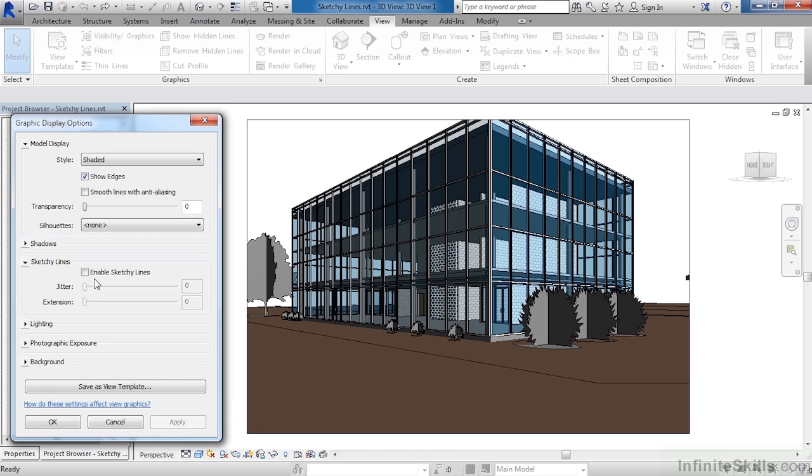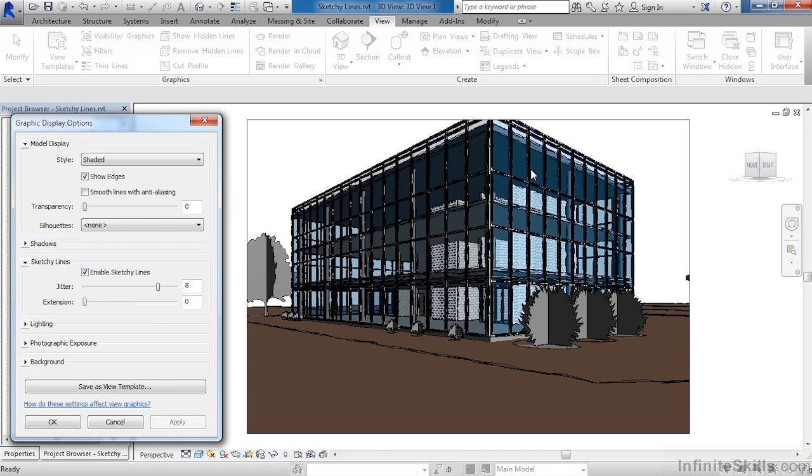You will see an option that says Enable Sketchy lines. Put a check mark next to that, and two options will appear. One is called Jitter, the other Extension. Jitter will make your lines very squiggly. So if we click on this bar here, pull it far over toward the right-hand side, then click on Apply, we can now see in the 3D view that we have some squiggly lines that make up our building.